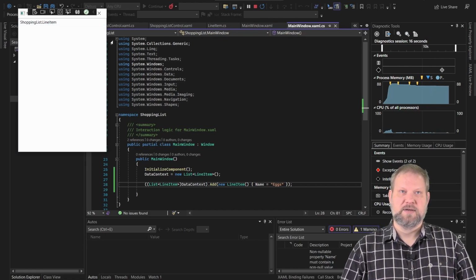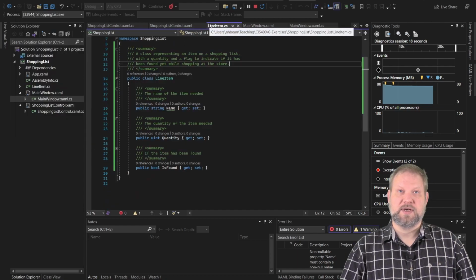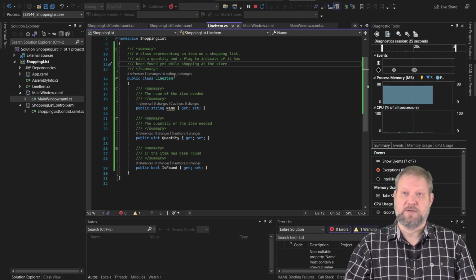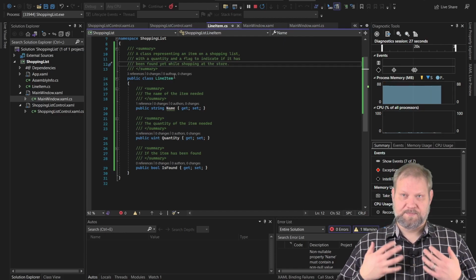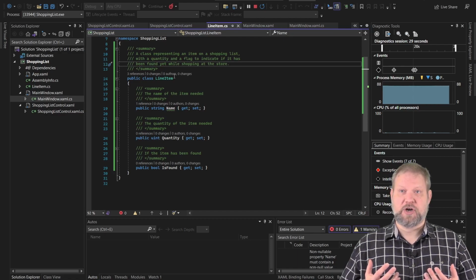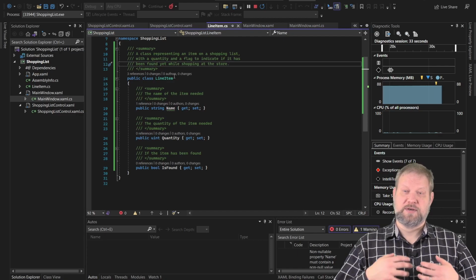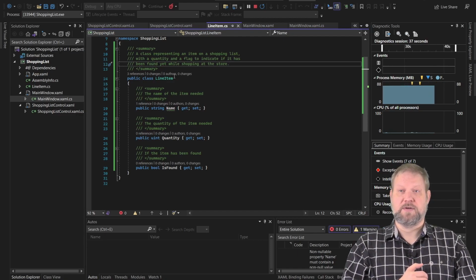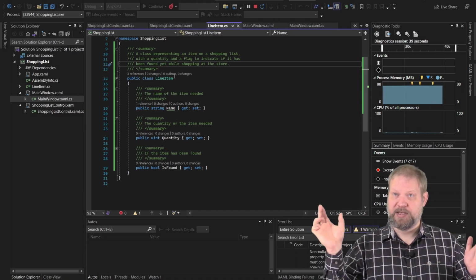Well, if we think about it, if we go to our shopping list line item here, shopping list is the namespace, line item is the class. And that is a default with C#, that the toString method will always return, or at least unless you override it, will return the fully qualified name of the class. So all the namespaces it's in, then the name of the class.